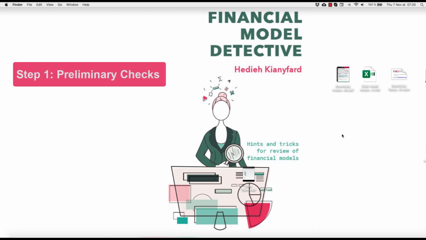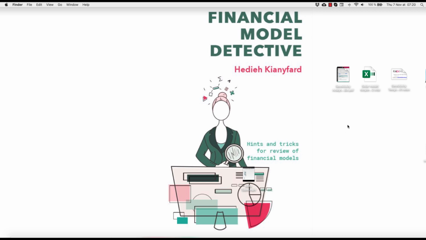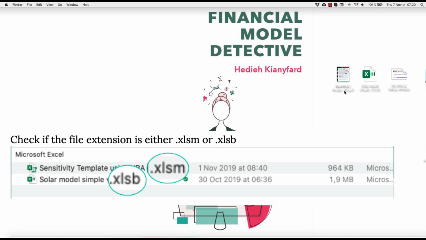So we need to do some checks. The first thing that we want to check is that the financial model that we have, our own financial model, we want to make sure that this model enables us to save macros in it. So to check that, for example, I'm working on a solar model. You see that the extension is XLSM, meaning that it is macro enabled, or if it is XLSB, it means that it is macro enabled. If it is only XLSX, it means that you cannot save macros in it.